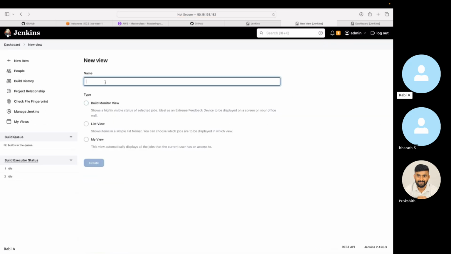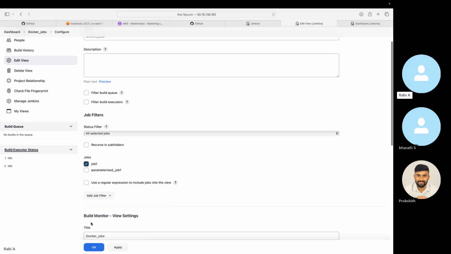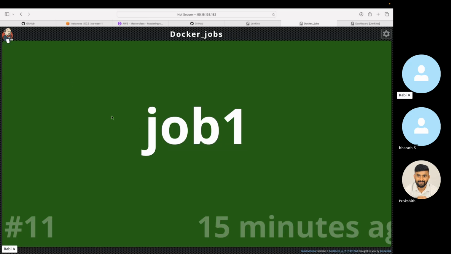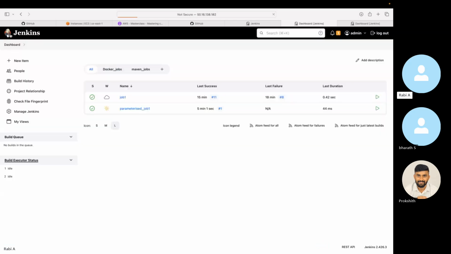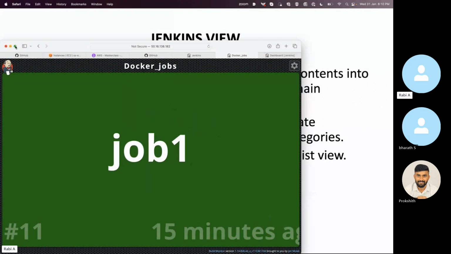Can you see this one? This is where it shows. So Docker jobs, build monitor view, create, and then we can select your jobs. This will also show you the jobs, but slightly differently. If I go to Docker jobs, this is the view I will see, not the list view, but this is the view we get.